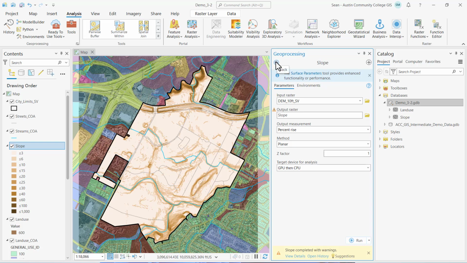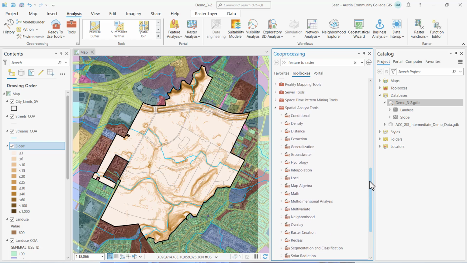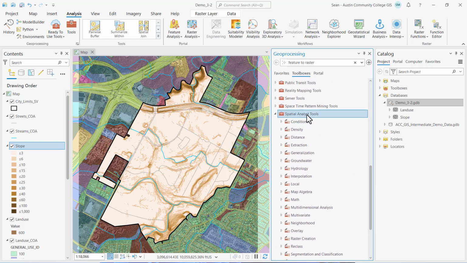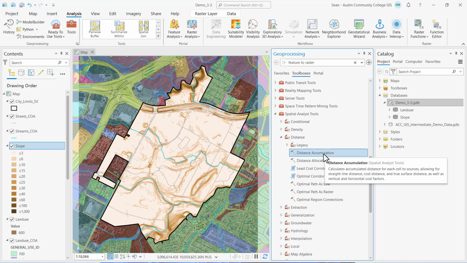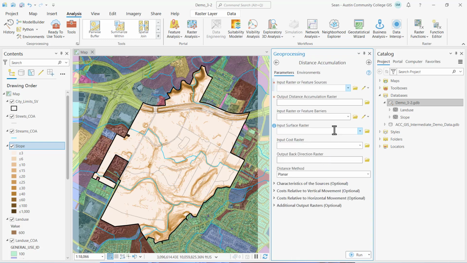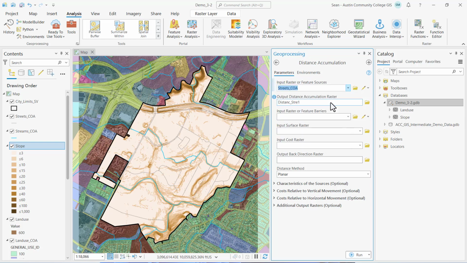Go ahead and click back on the geoprocessing pane. I'm going to collapse the surface tool set. And now within the spatial analyst toolbox, locate the distance tool set. And we want to use the distance accumulation tool to calculate our accumulated distance from streets and streams. Go ahead and click on it to open it. We'll do streets first. So I'll click on the drop down and set it to streets. And then for our output raster, go ahead and just call it simply streets. Accept the remaining default values and go ahead and click run.